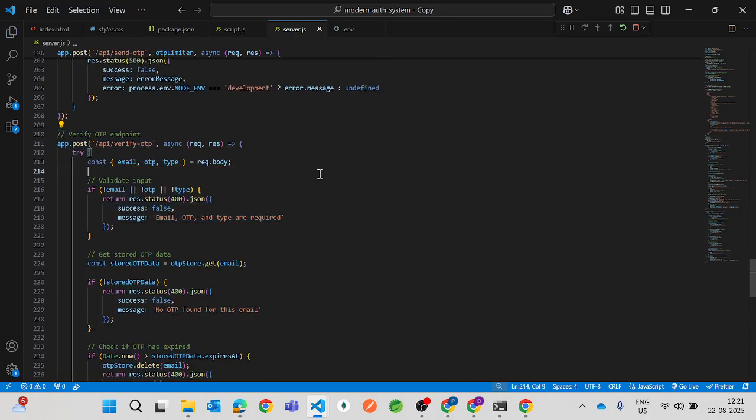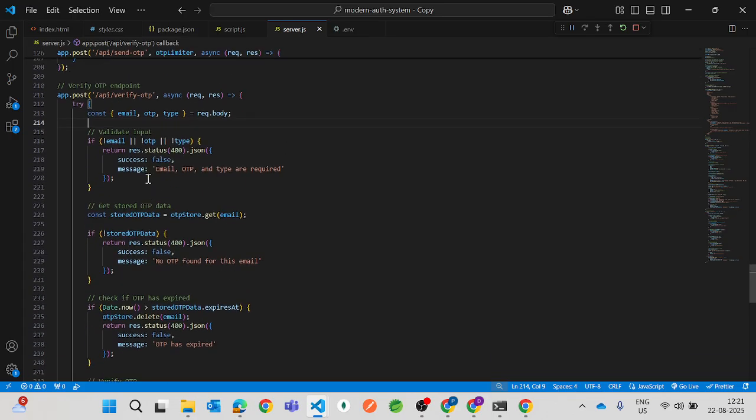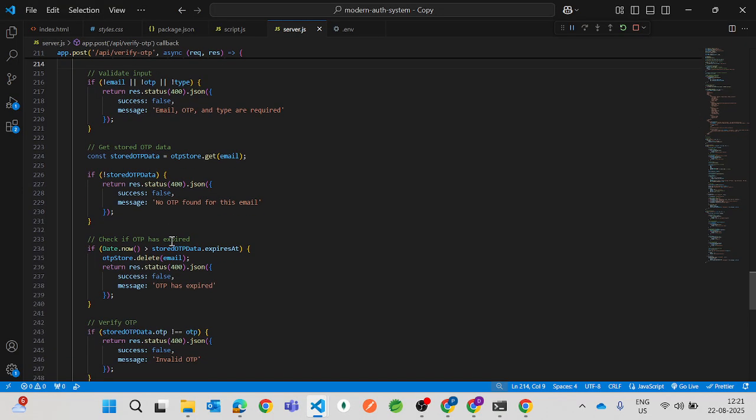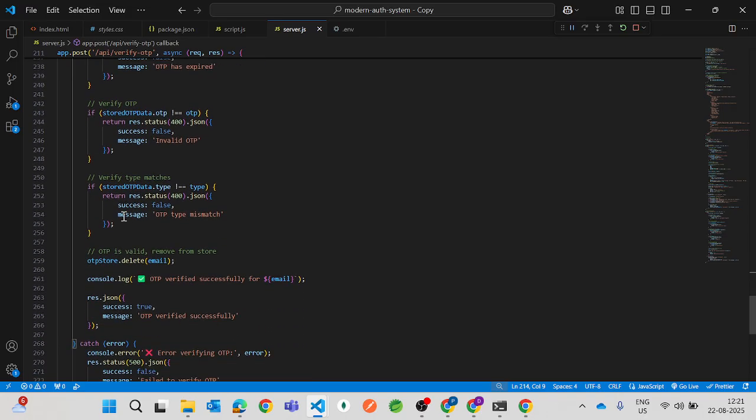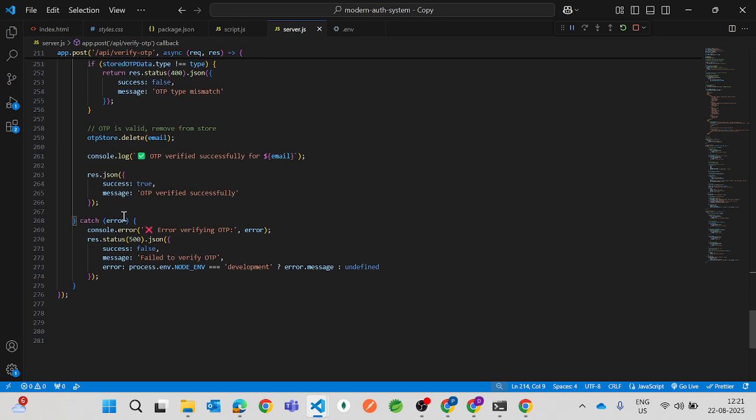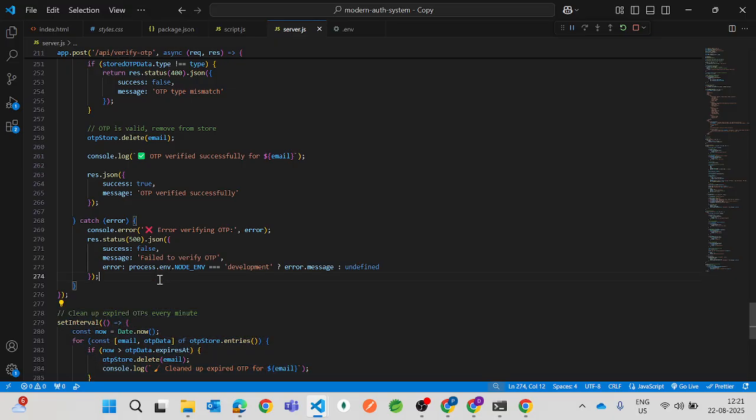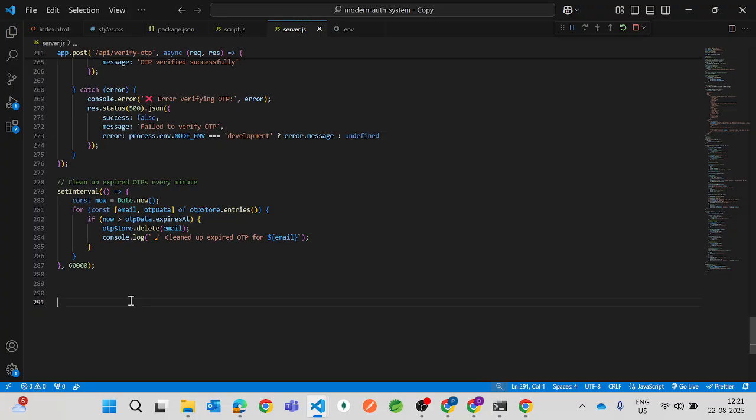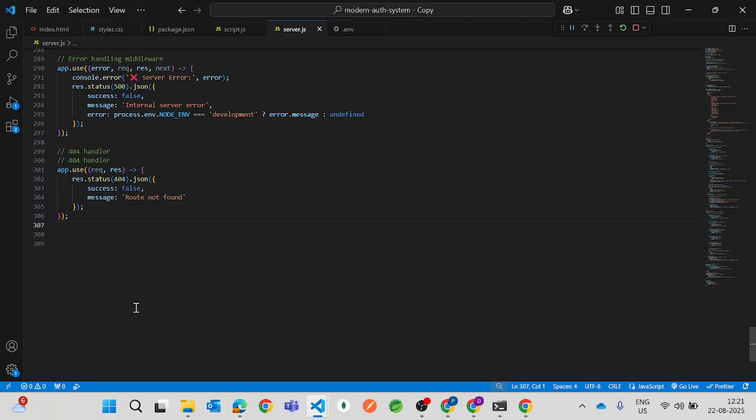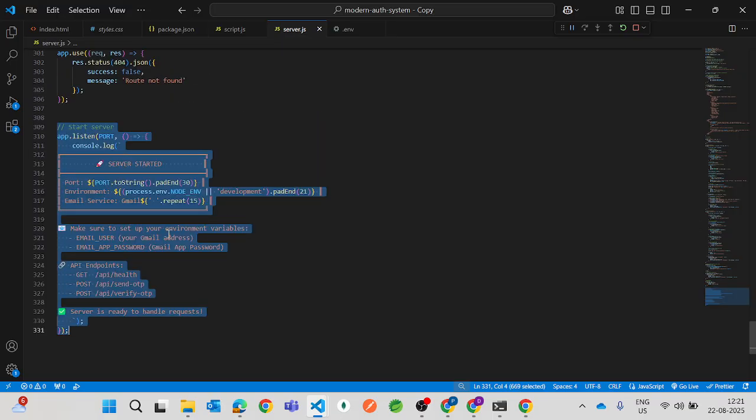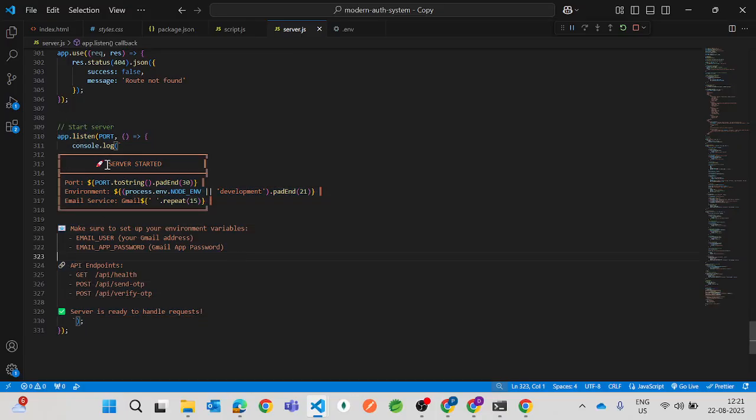Then we will verify the OTP endpoints. For that we will validate the input, check if the OTP has expired, and verify the OTP. If it matches, the OTP is valid, so remove it from the store. Then clean up the expired OTPs every minute. So if there is an expired OTP, it should clear it every minute. Error handling: the 404 handler. If you are getting a 404, this will handle that. Then again we'll start the server, so don't worry about this again.